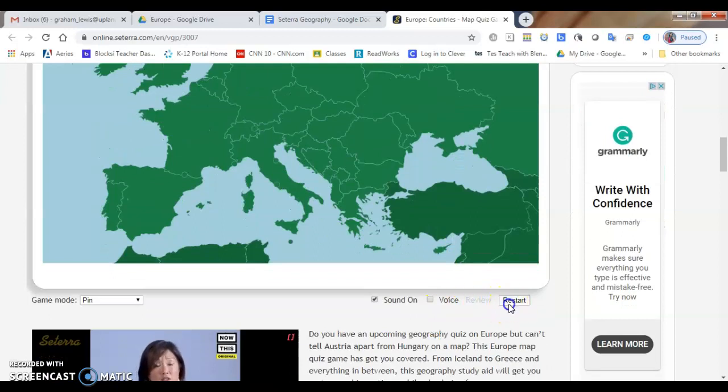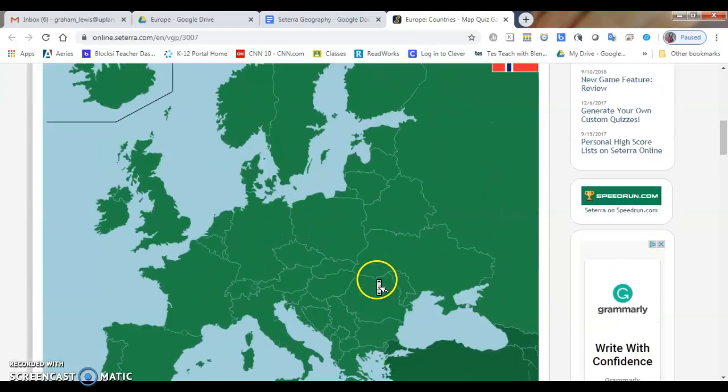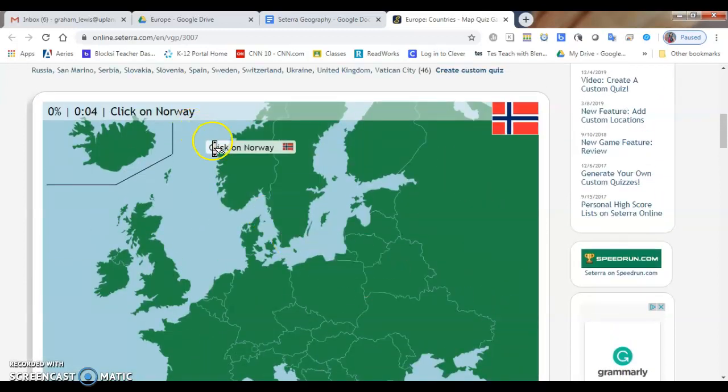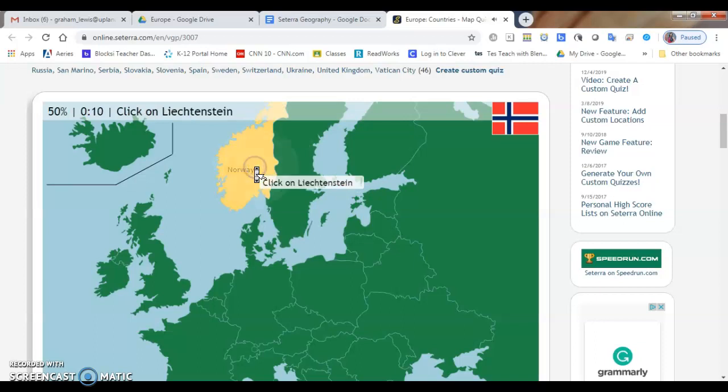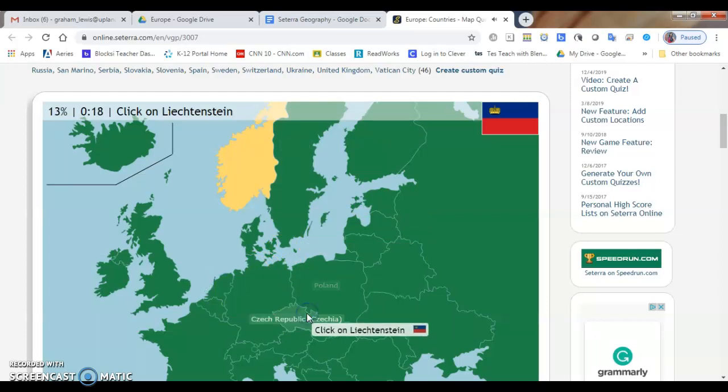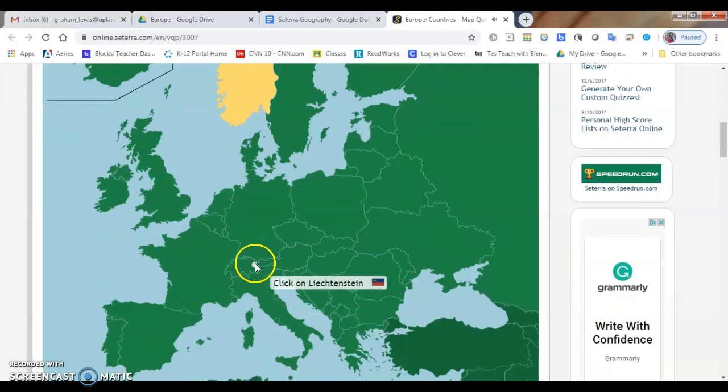If you want, you can always restart the clock, and now it's got a different country that I need to click on. Okay, and you'll notice if you click on the wrong country several times, eventually that country is going to pop up.